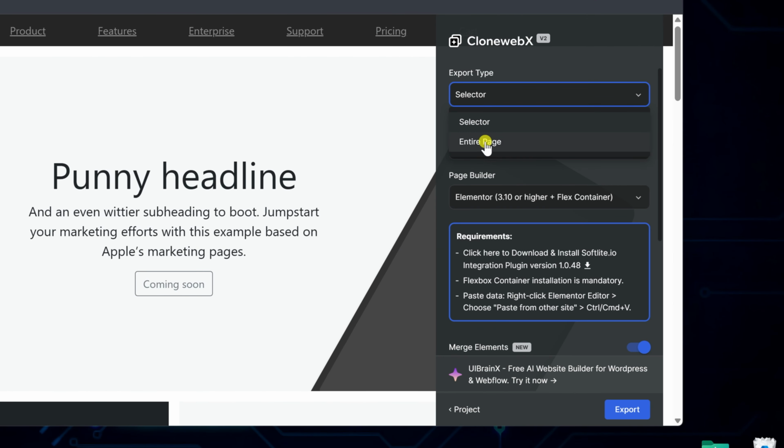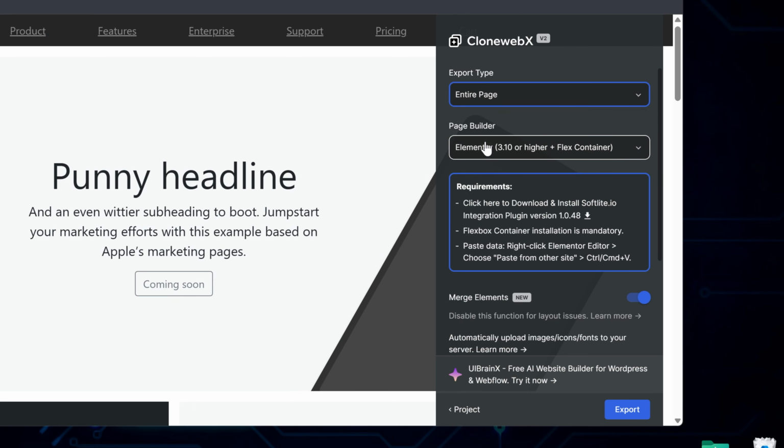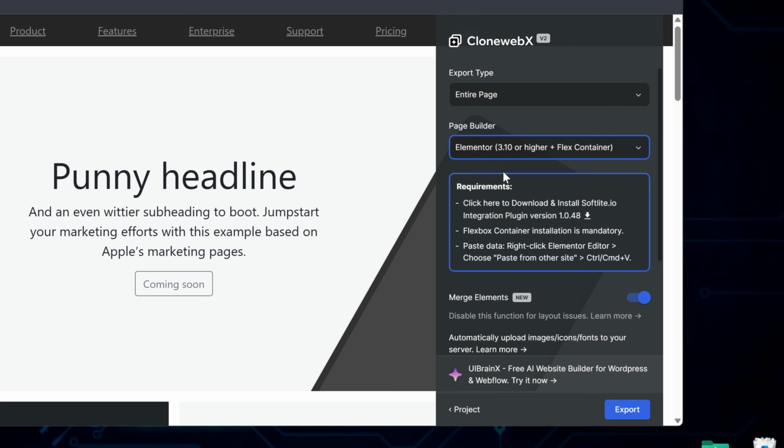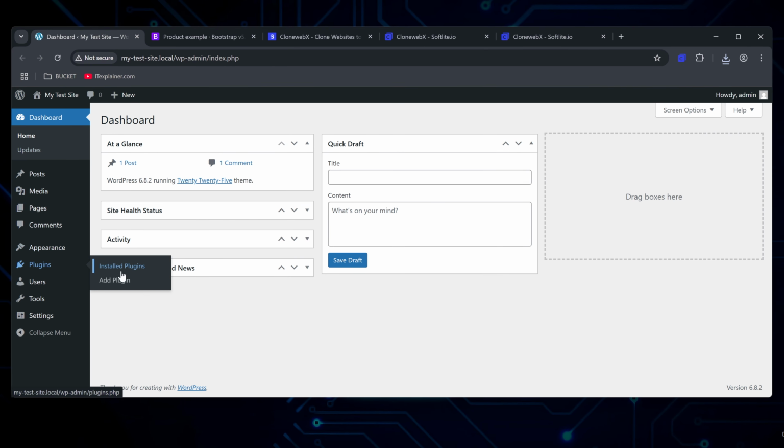Switch from individual elements to entire page for the export type. Pick Elementor since that's what we're using with WordPress. Download their SoftLife plugin while you're there. It's located under Requirements. Jump over to your WordPress admin area.